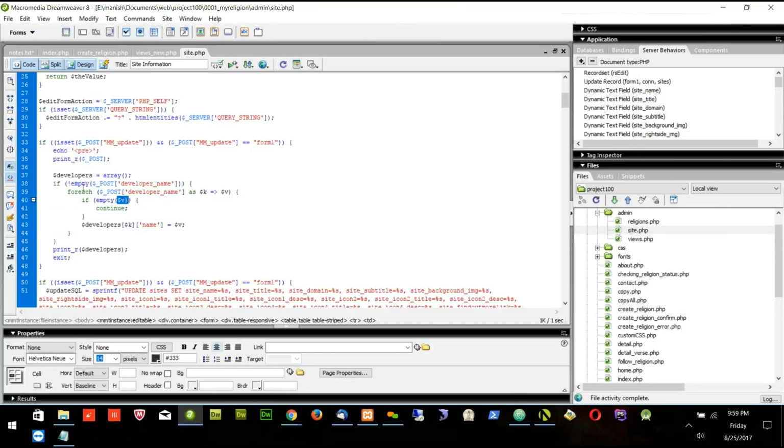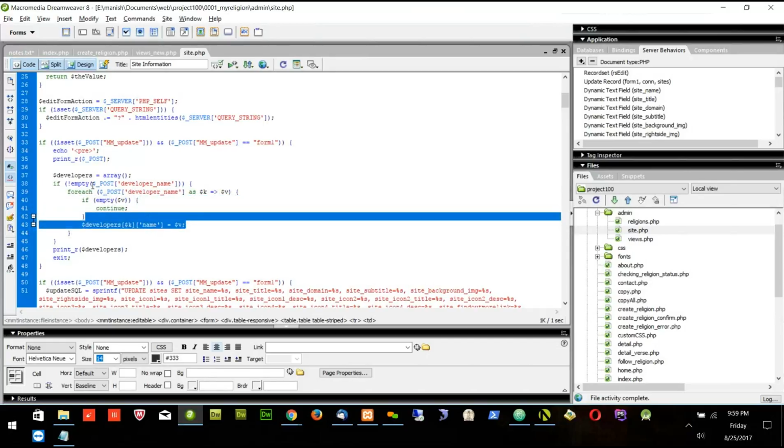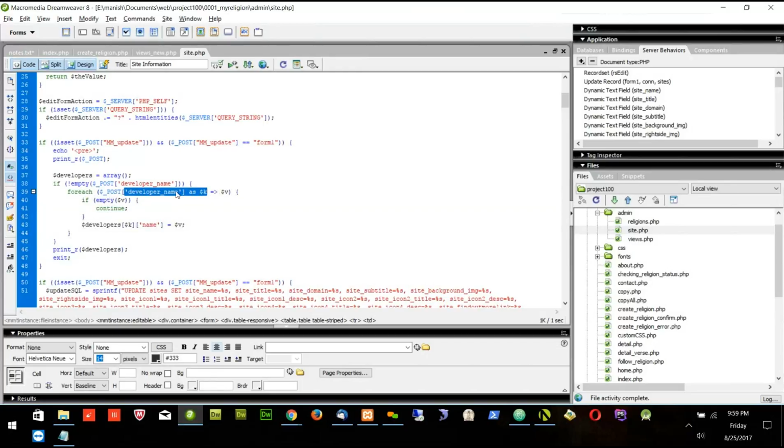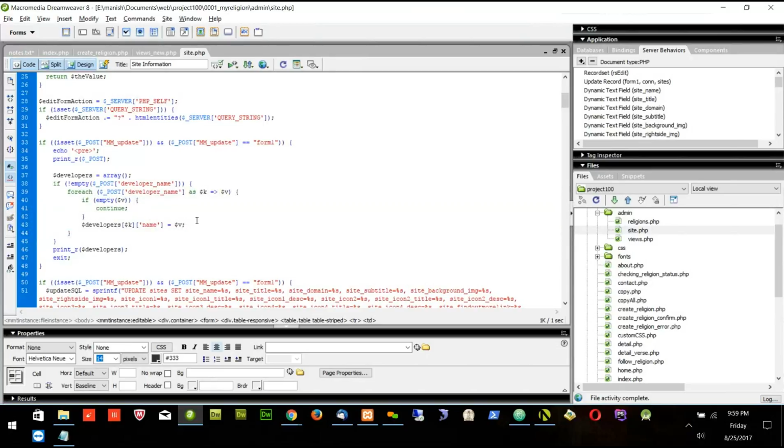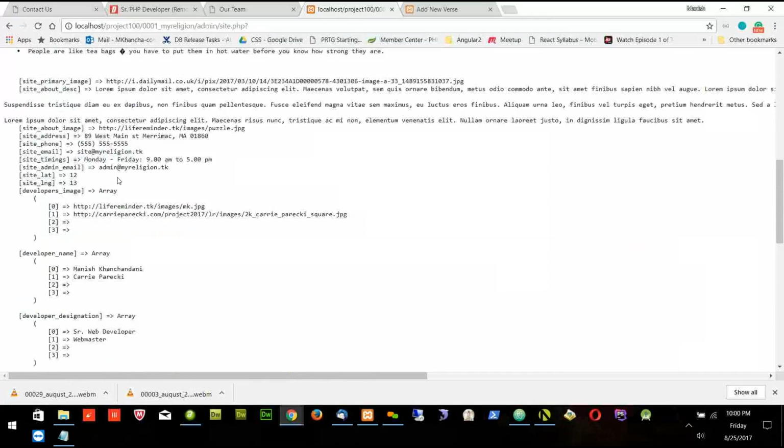I will go again in the foreach loop to get another value. So all the empty values will go away if I put this statement. If empty $v, continue means don't go further, just loop again. Second time also, if it does not give a value, it will continue. That means it will not go further and it will continue. But if it gets the name, it will not continue. It will go and save the name in the developers section, in the developers array.